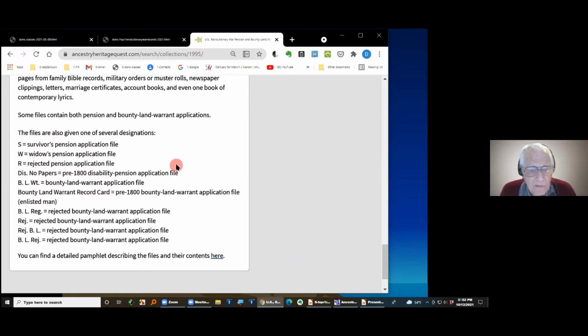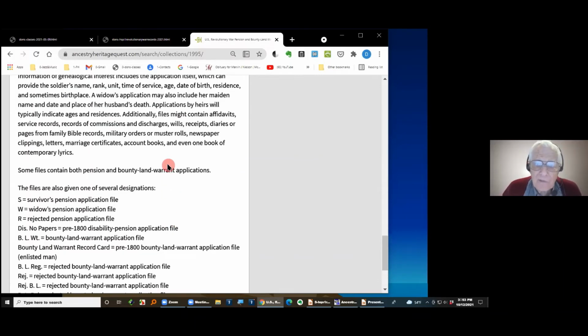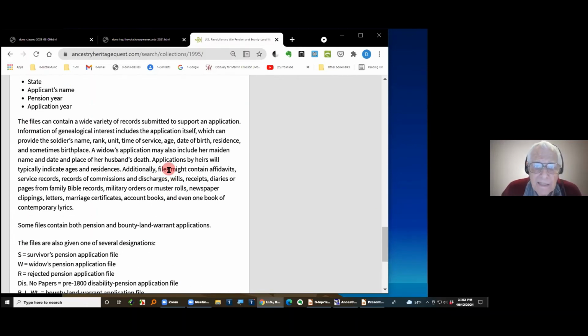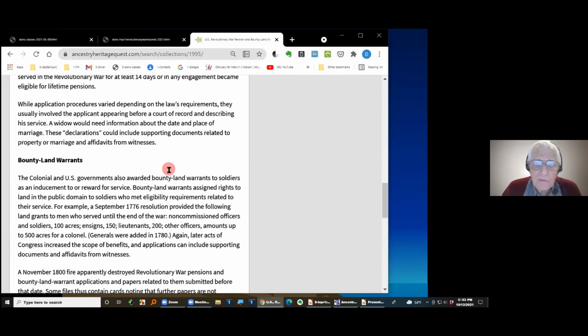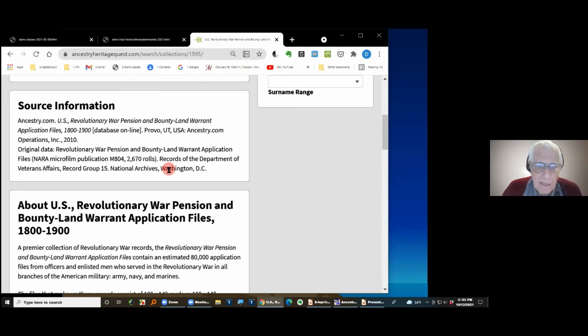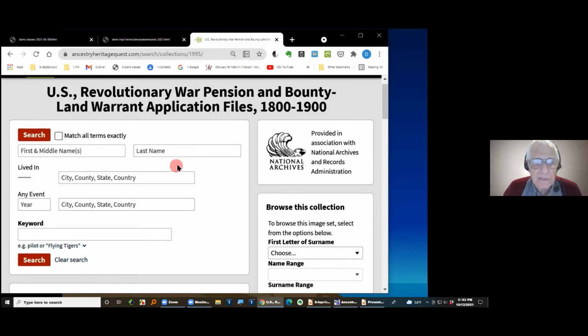In some cases, they had to send in marriage certificates, and they're in here to prove that the widow was married to the military guy. Or they tore out pages from the family Bible and sent those in as proof. Or a notarized statement or something like that. So you don't know what you're going to find in the records. And I'll show you some examples here in just a minute. Anyway, take time to read that information down there.